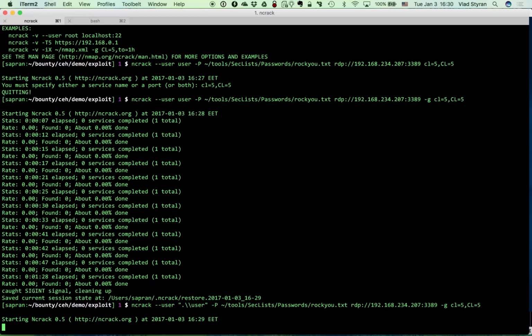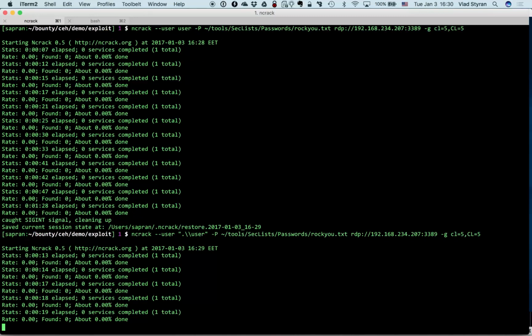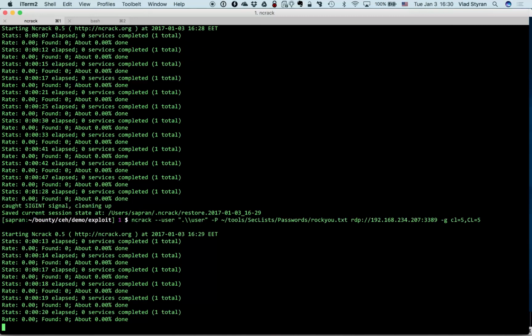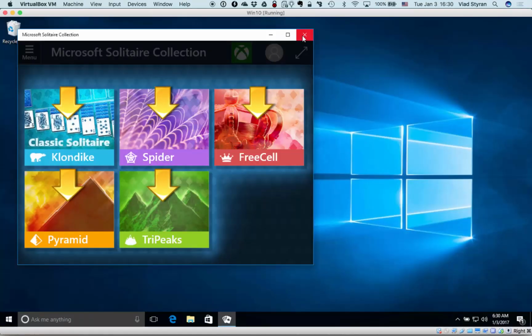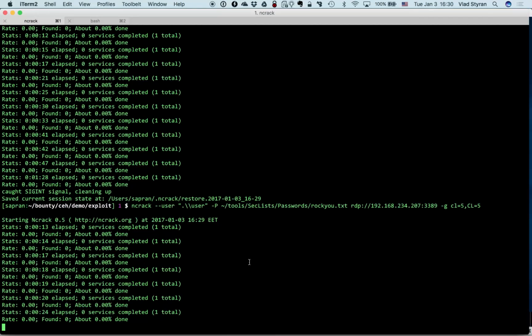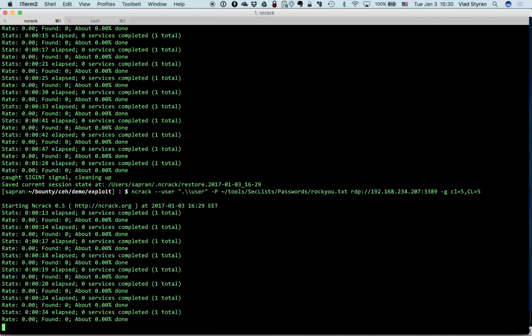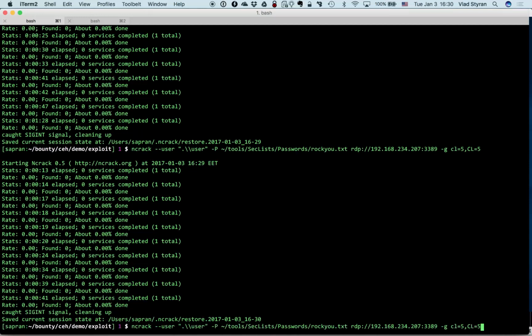So we have to notify the RDP component that we are trying to log in as a local user. This is one way to do that. It just doesn't start, I guess. Why is it not starting? That's funny. Let's do that in one thread.